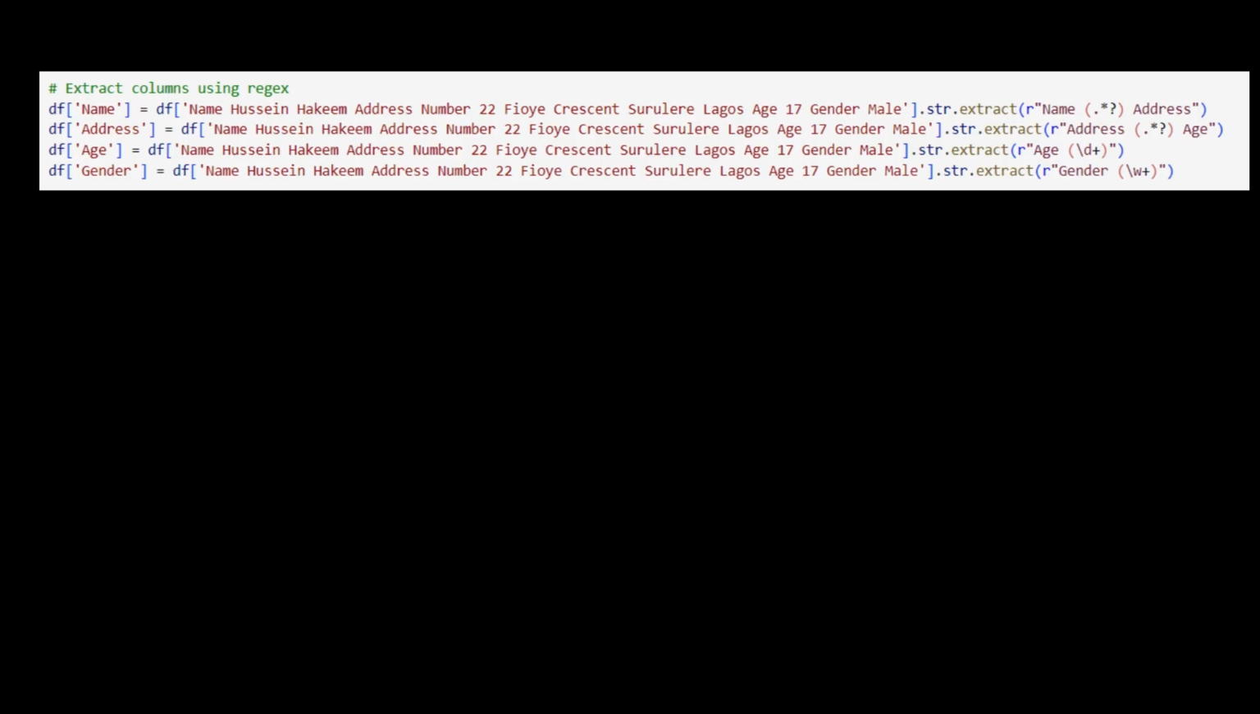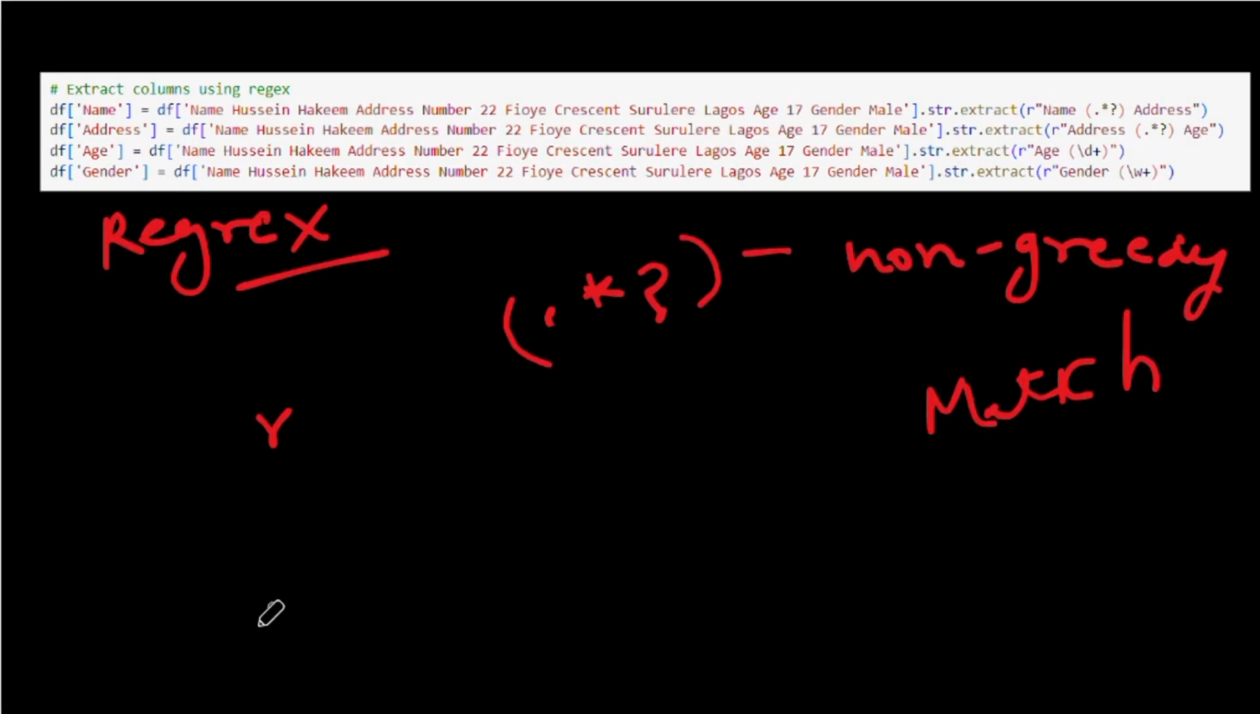So I have 4 different columns because in the output also I want 4 different columns. First should be name, then address, then age, and then gender. Now name is going to be the first column. Now how to define name? What is the name in my data?